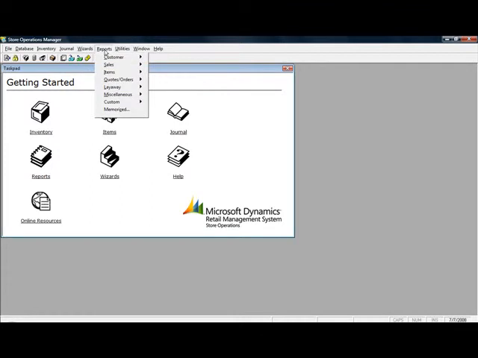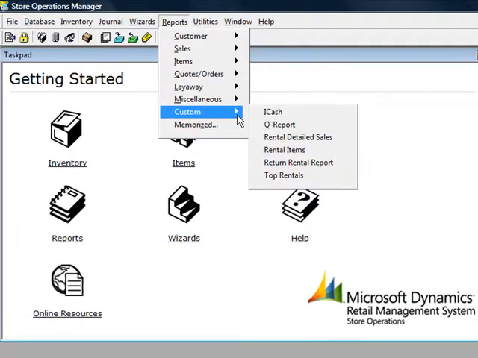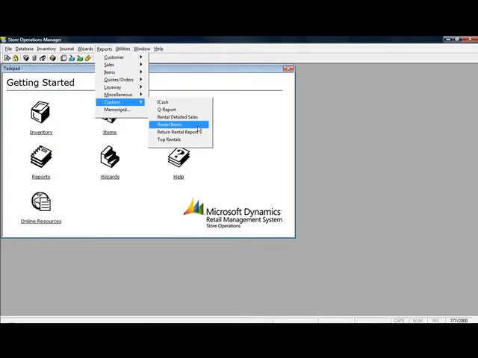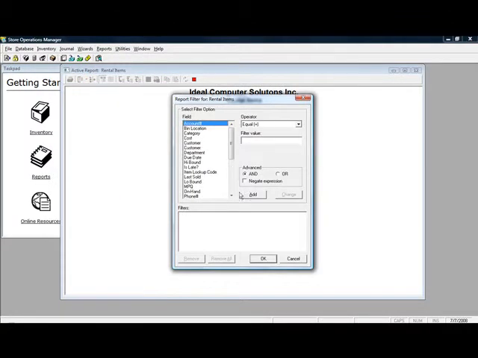Rental Reports are located under the Custom Reports tab in the Store Operations Manager. The Rental Detailed Sales Report is used to view rental item transaction history. The Return Rental Report shows return transactions. The Top Rental Report shows the top 100 rentals by specified periods. And the most prolific report is the Rental Item Report, which displays the current status of every rental item in your database. Here's an example of a rental item report that's sorted by title.